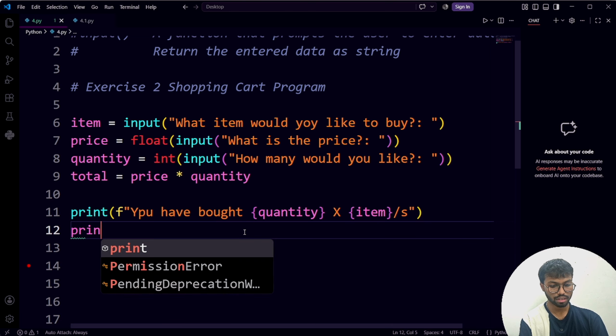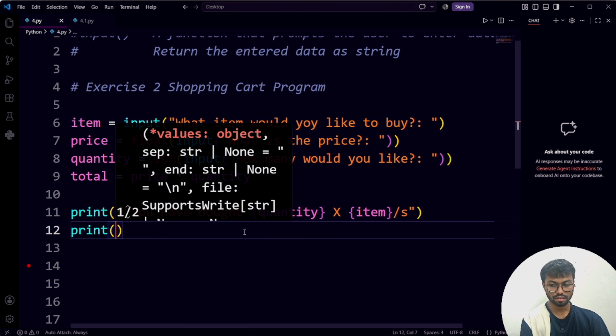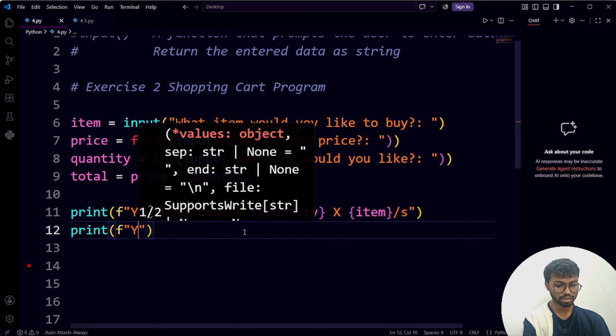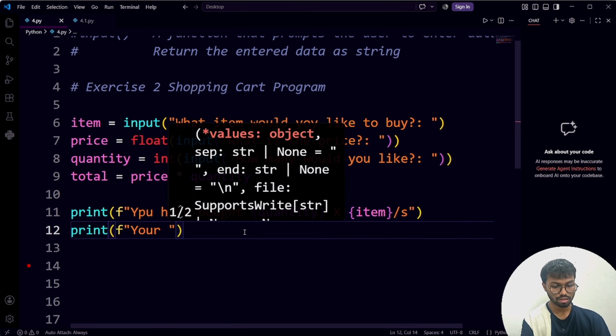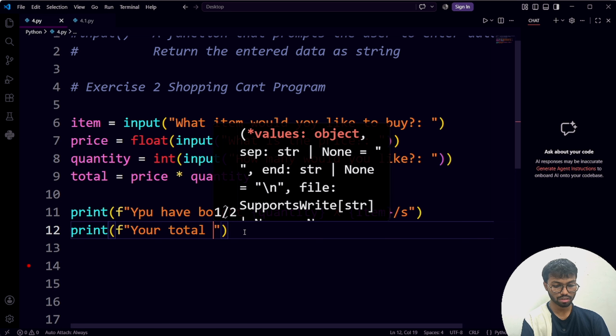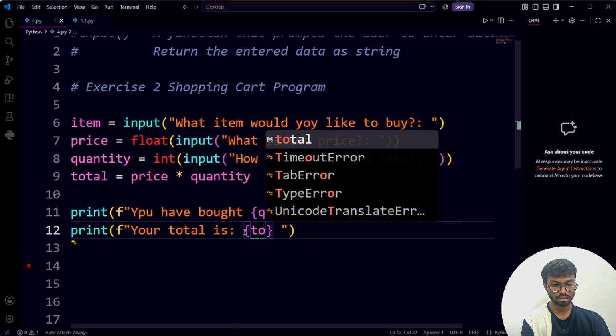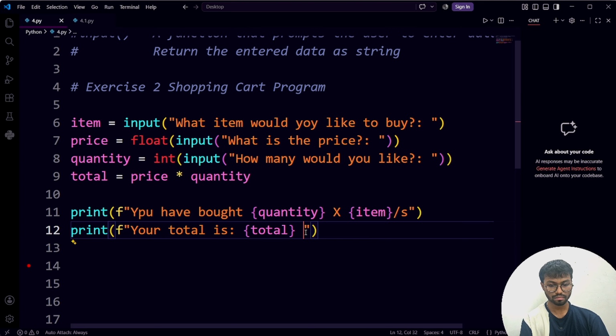And after that I will print my total with the help of an f-string. "Your total is", and a placeholder for our total. After this I will run this program.